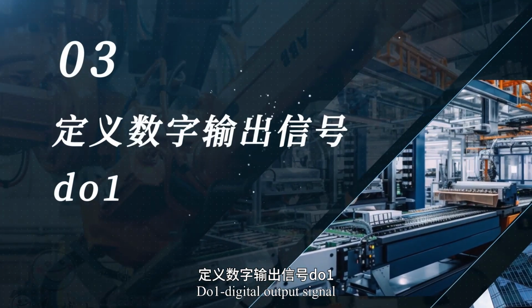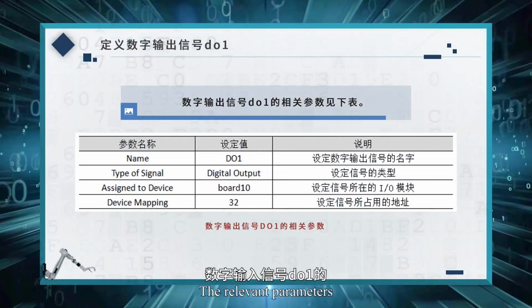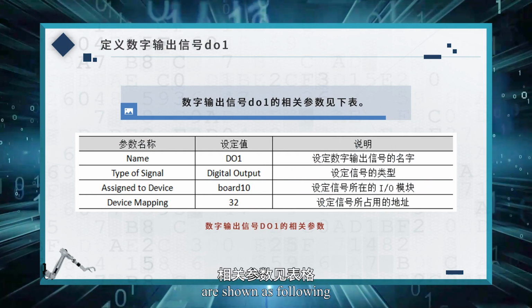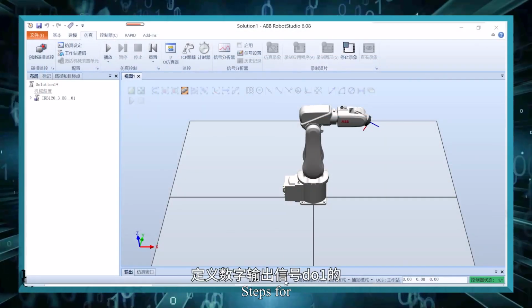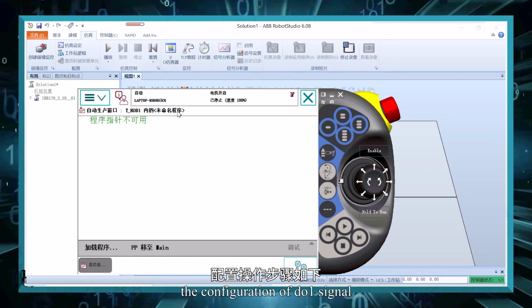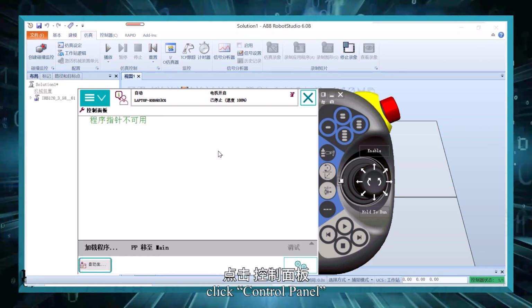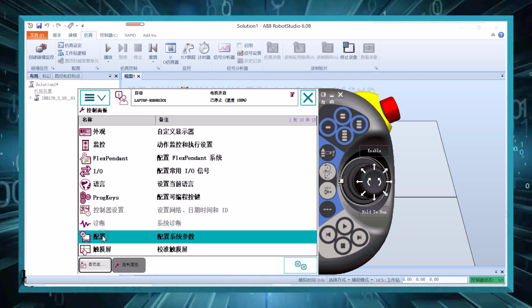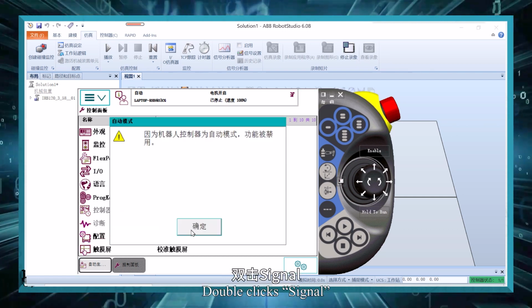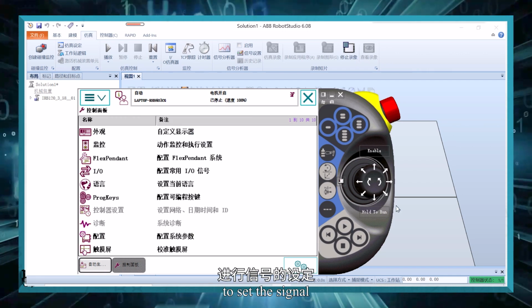DO1 digital output signal. The relevant parameters are shown as following. Steps for the configuration of DO1 signal. Step 1. Click Control Panel and choose Configuration. Double-click Signal to set the signal.